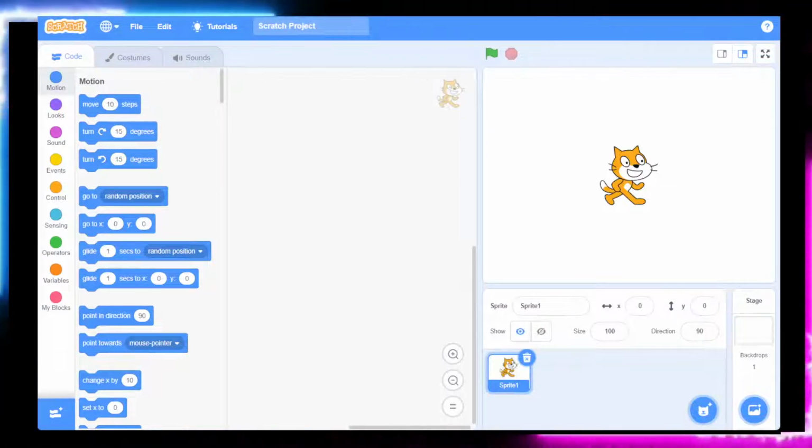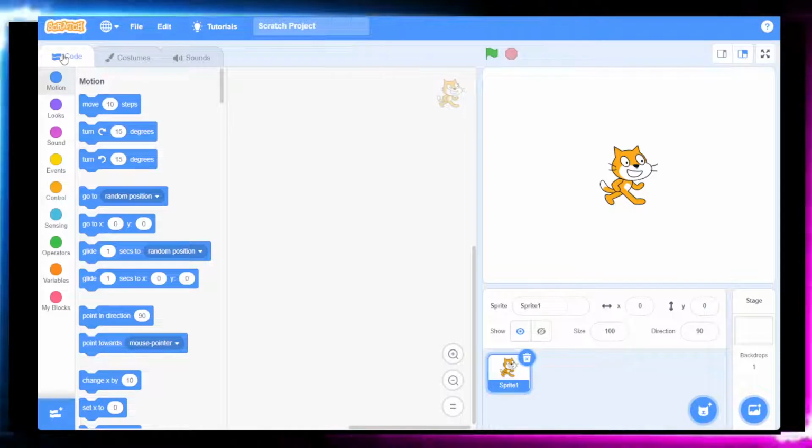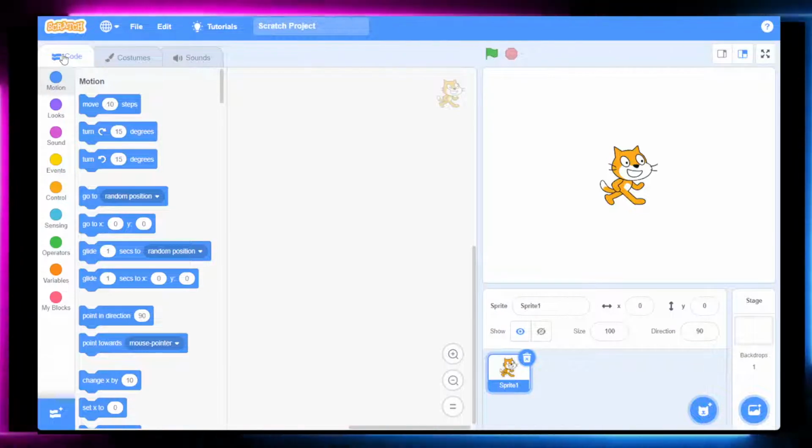Now, the first thing on the dashboard when you open Scratch is you see code. Under code is where you have tools that you can use to modify your character.